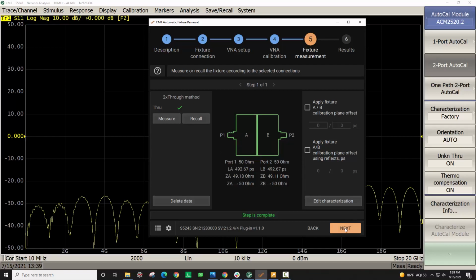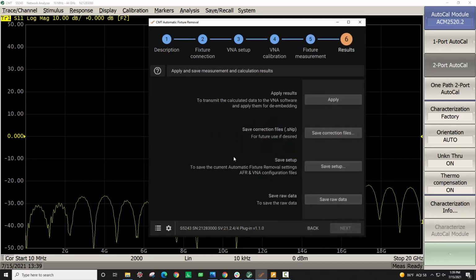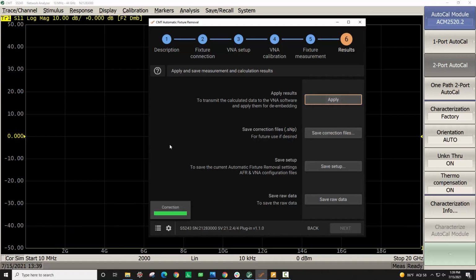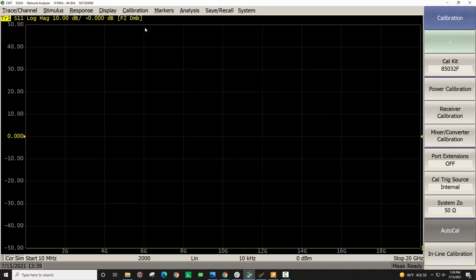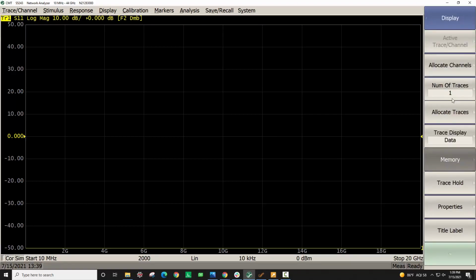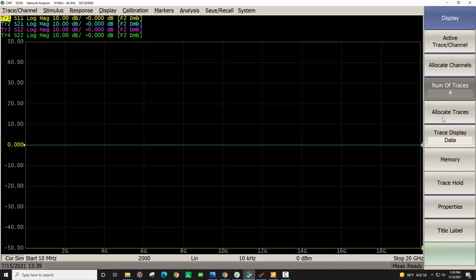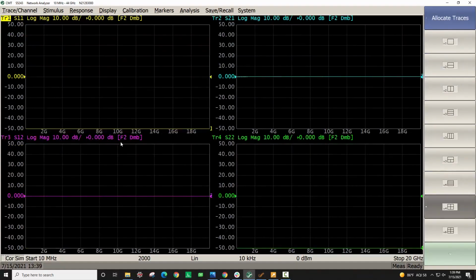Now we can proceed to the final step, and here we can click on apply. Once you click on apply, the de-embedding will be performed automatically. And there you go. So now you see de-embed applied here. This indicates that the de-embedding was performed successfully. And you can also add more traces and see how all the measurements look.